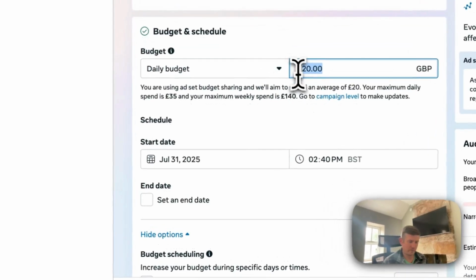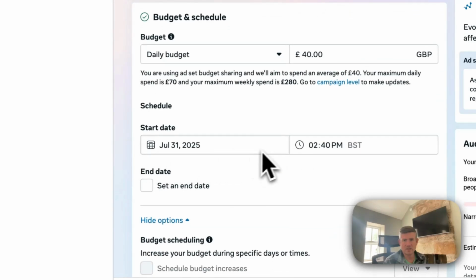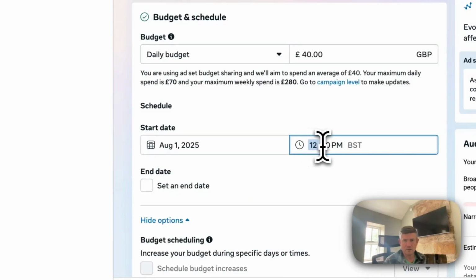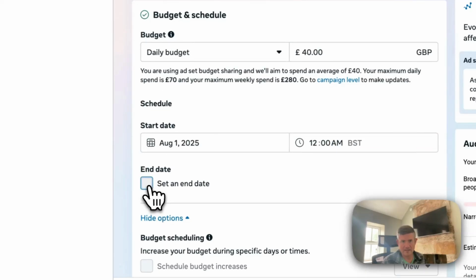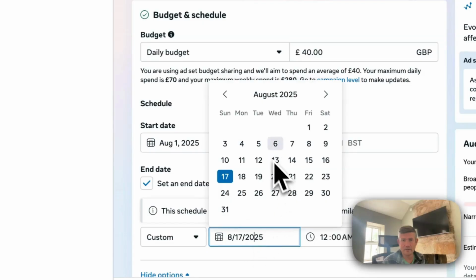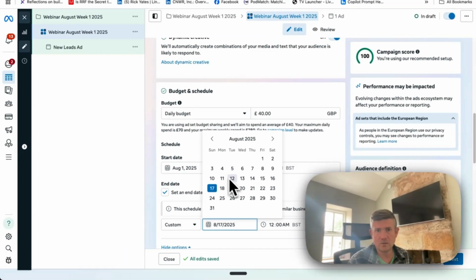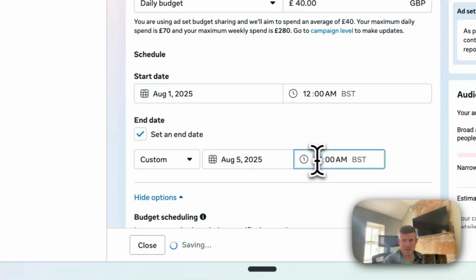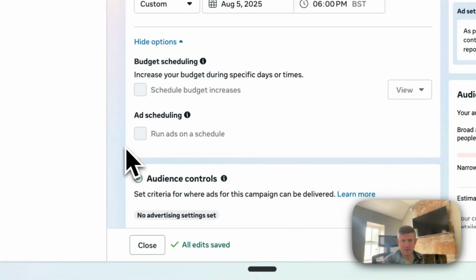Budget, my budget's £40 per day. This will vary depending on what you've got to spend. Start date, I always start the day after we set the webinar. So I actually start at 12 midnight. It just means I'm getting a fresh start for that day. And the end date is going to be half an hour or an hour before the actual webinar itself. So here, I'm going to be until Tuesday at 6 p.m. and that's when the ads will stop running. And I think that's it.